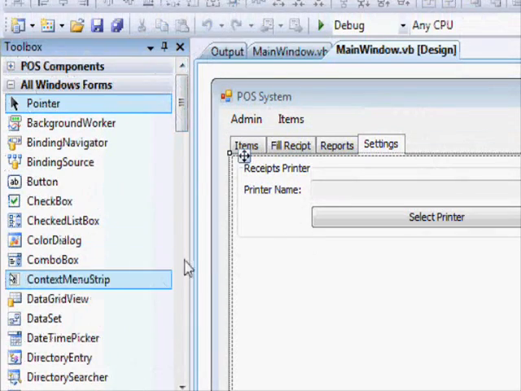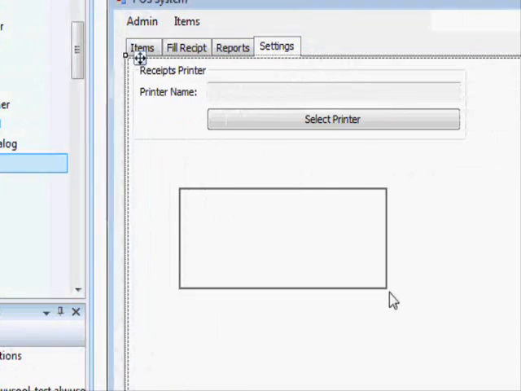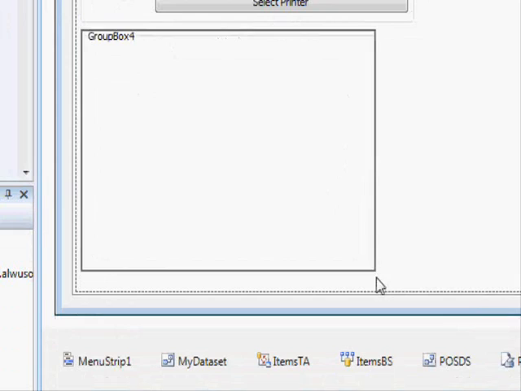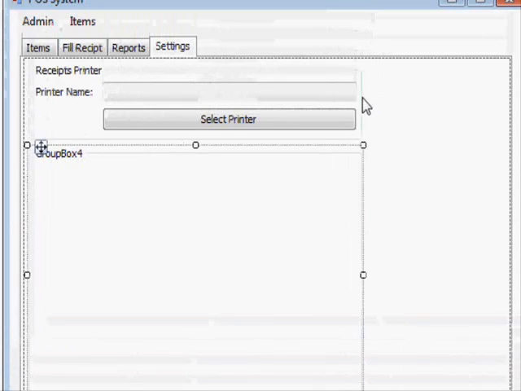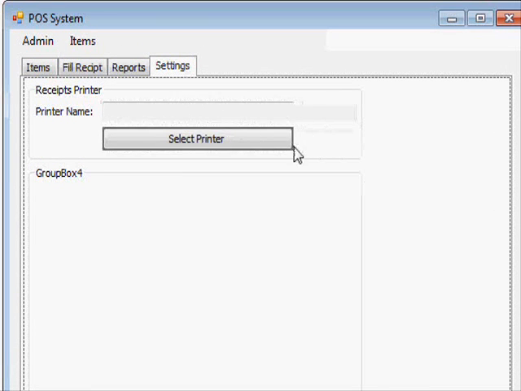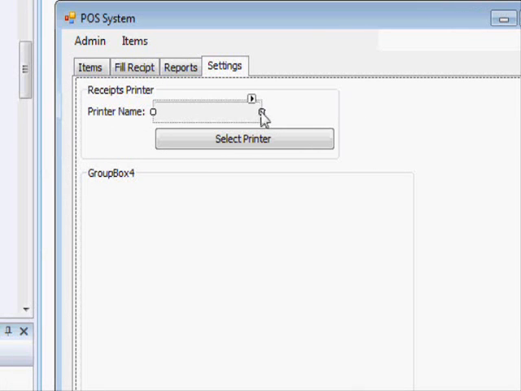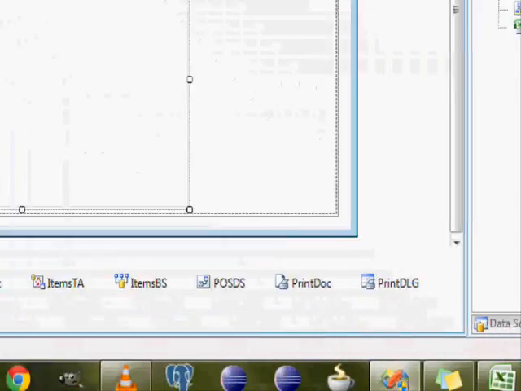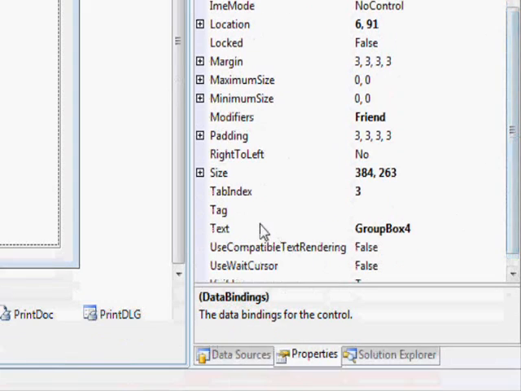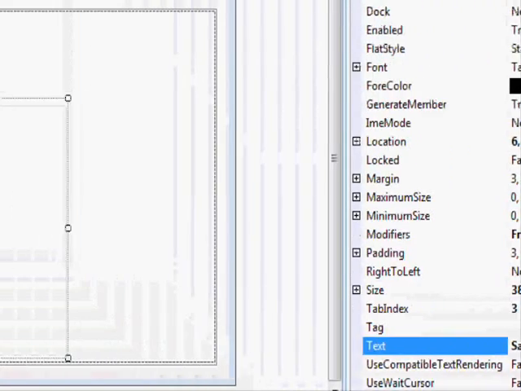Okay, so what are we gonna do? We're gonna need a group box. This is a group box. Sample data. There we go. Maybe this needs to be a little bit smaller. Yep, it's like that. Go to the properties. This is gonna be what? Sample data. There we go.